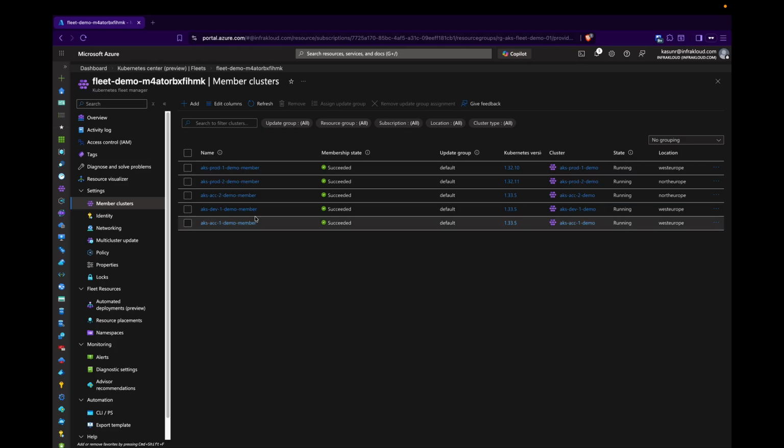So in the member cluster page you can see the name of the cluster, that is the addition name, right? Then the membership state, then the upgrade group. We will discuss the upgrade group when we do the upgrades. Then the Kubernetes version, the cluster name, the state of the cluster, as well as the location. In the Kubernetes version you can see I have different Kubernetes versions on purpose, to show you how we can do upgrades on different versions, right? In the location you can also see some clusters are in West Europe, some are in North Europe.